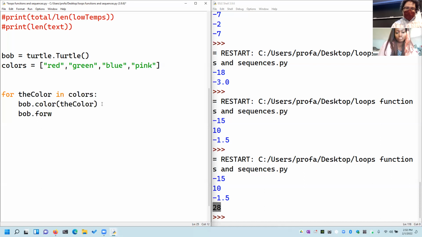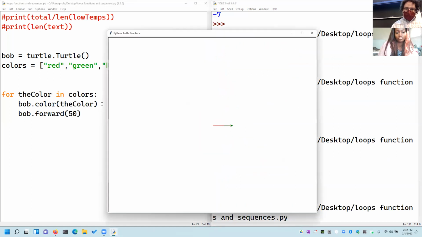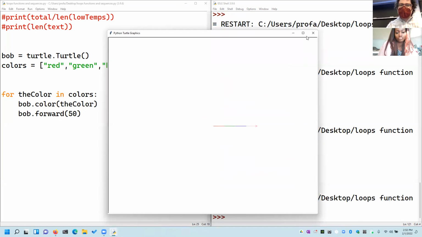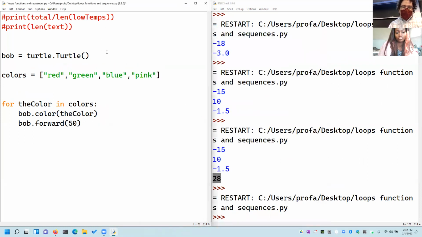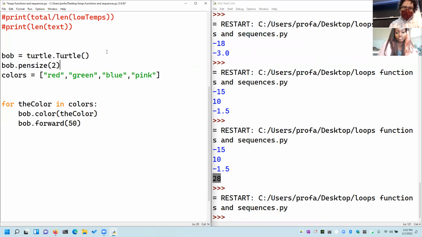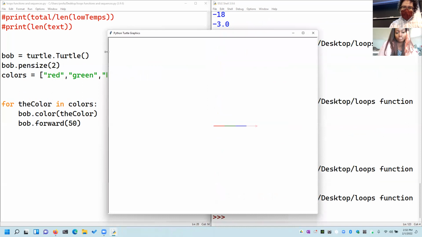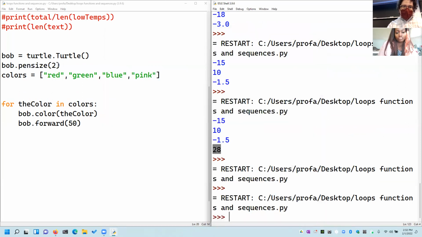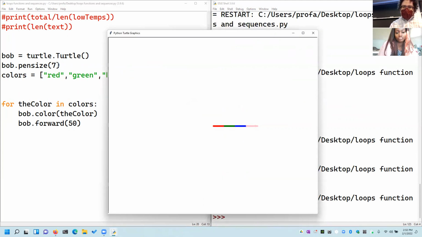Bob dot forward. Let's go with 50 just to start with, assuming I can type. It's a bit hard to see, so let's make Bob a bit bigger. Bob dot pen size equal to 2. It sometimes takes some experimentation, especially with screens like these. Let's see, 7. That's probably extreme, but whatever. Oh, that's good. So I can kind of see that we've got a nice train of color.